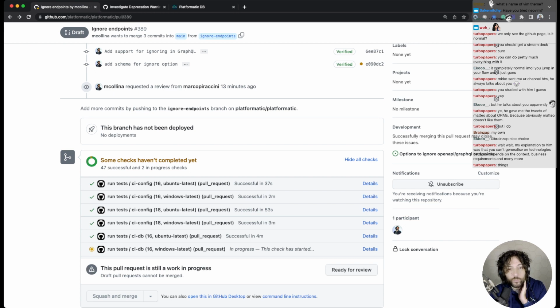30 minutes ago, and it's still taking, damn Windows. It takes forever. Look, this one: 53 seconds on Ubuntu. It's great. Same test, 3 minutes on Windows. And you pay for the Windows machine way more than for the Linux machine. Makes no sense.